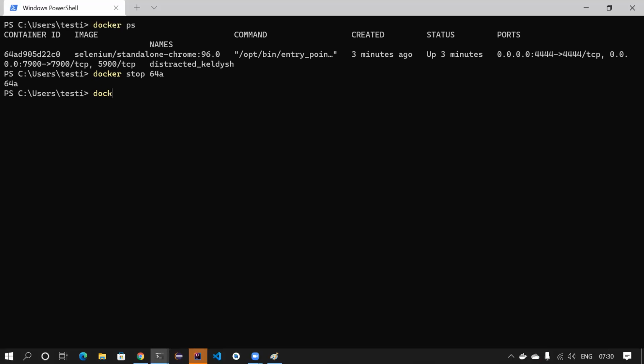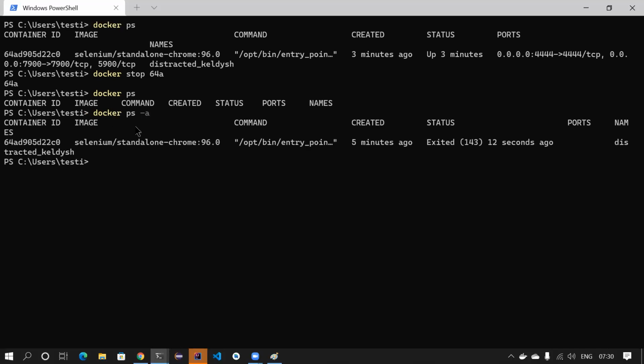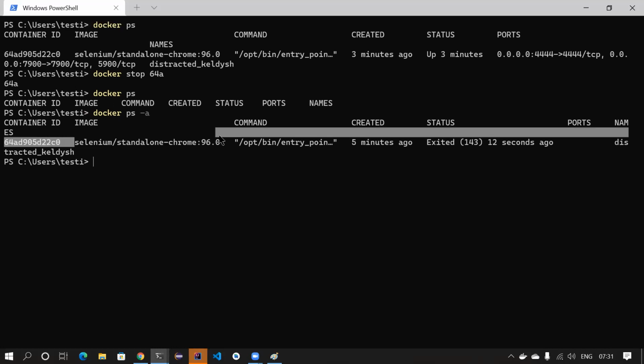Now if I type docker ps, there is nothing here. But if I type docker ps -a, this -a indicates, even list me all the containers in the stopped state. Now the container is stopped but not removed. It's not thrown away. It is still there.